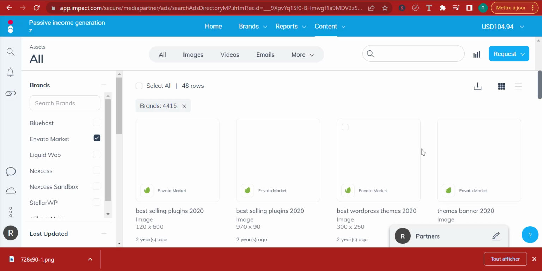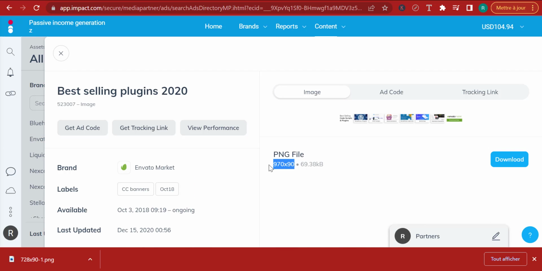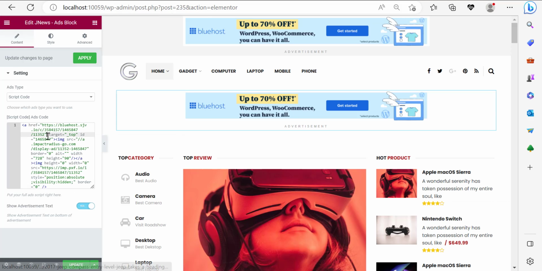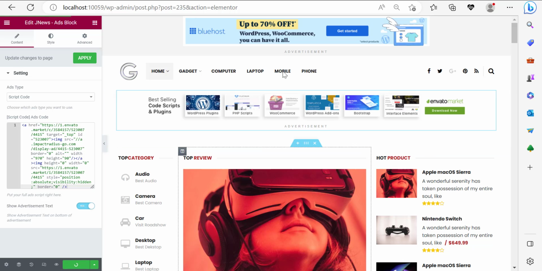So I'm going to go to Envato Market because they have another ad. I'm going to click this one, it is the ideal size, 970 by 90. Click on add code, copy code. I'm going to come back over here, delete this code and paste my new code and update. So right now this ad will look significantly better to fit the space in here.